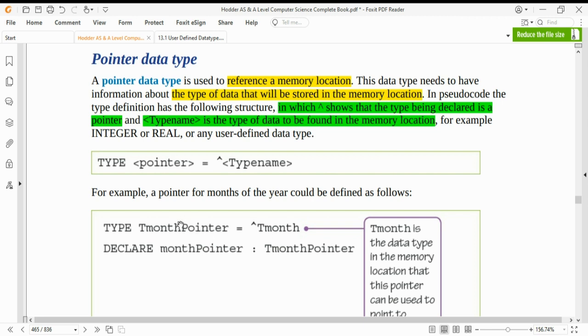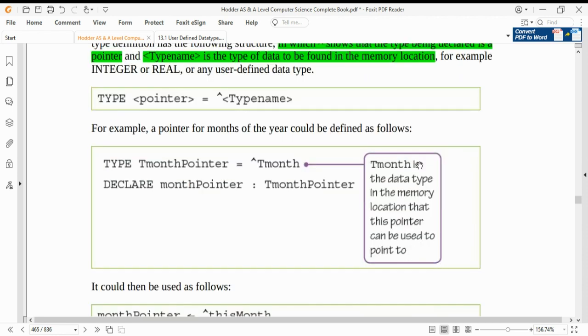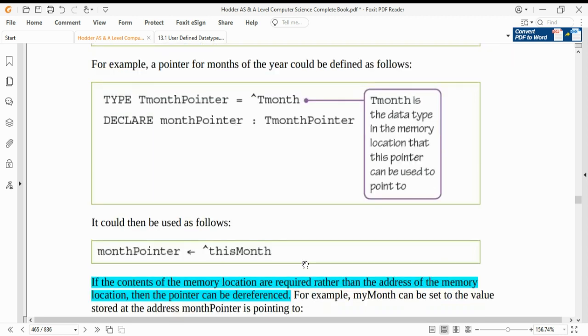This indicates which type of data is stored there, so the month is stored in the TMonthPointer. Then you have to declare MonthPointer, a variable of TMonthPointer data type. TMonth is the data type in the memory location that this pointer can be used to point to. So this pointer is pointing towards some month, where the month data type is a user defined data type, an enumerated data type that we declared in the previous video.